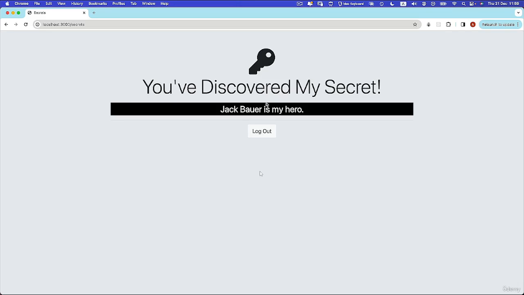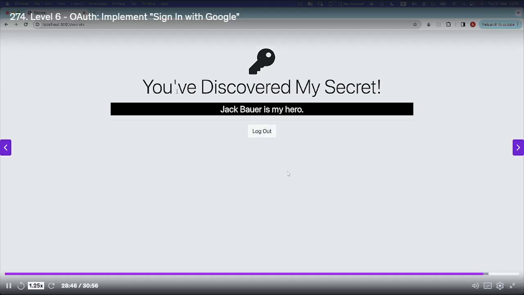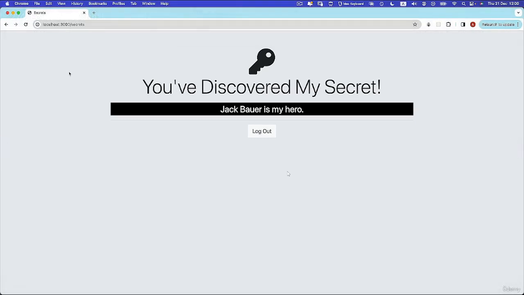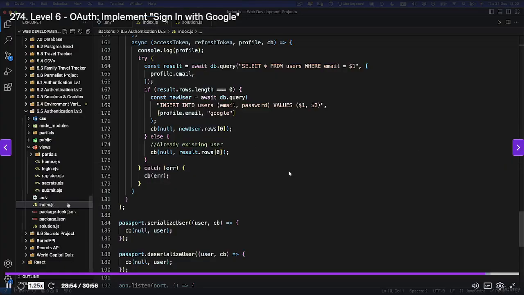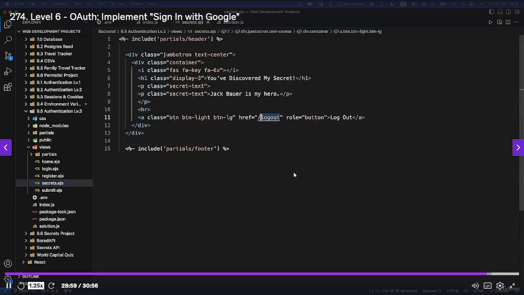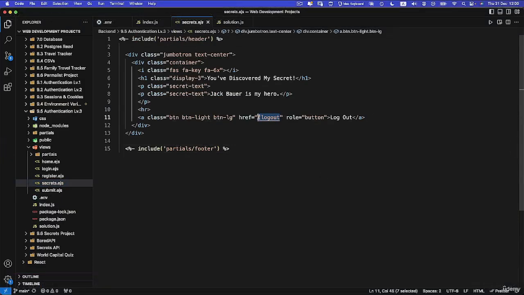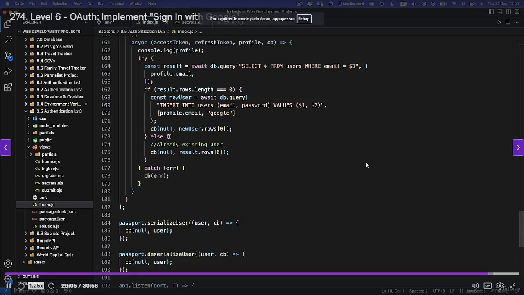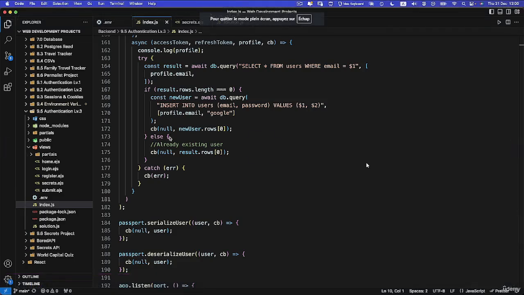Now, the final thing we want to do before we finish is we want to make this logout button work, because otherwise we can't test our other login methods, but also it's pretty useful for our regular users. In Passport, the logout method is really simple. You'll see if you go into the secrets page, which is where the logout button exists, it goes to /logout, a GET request that we can create in our server.